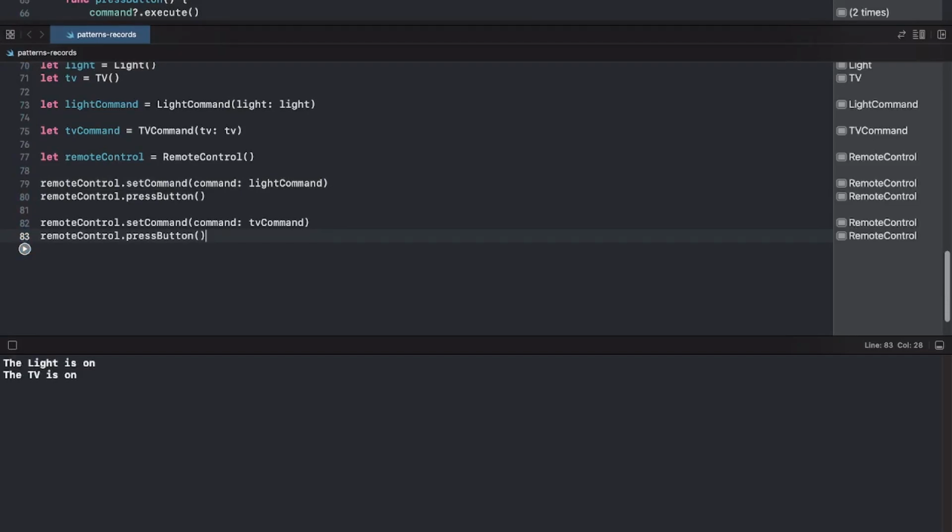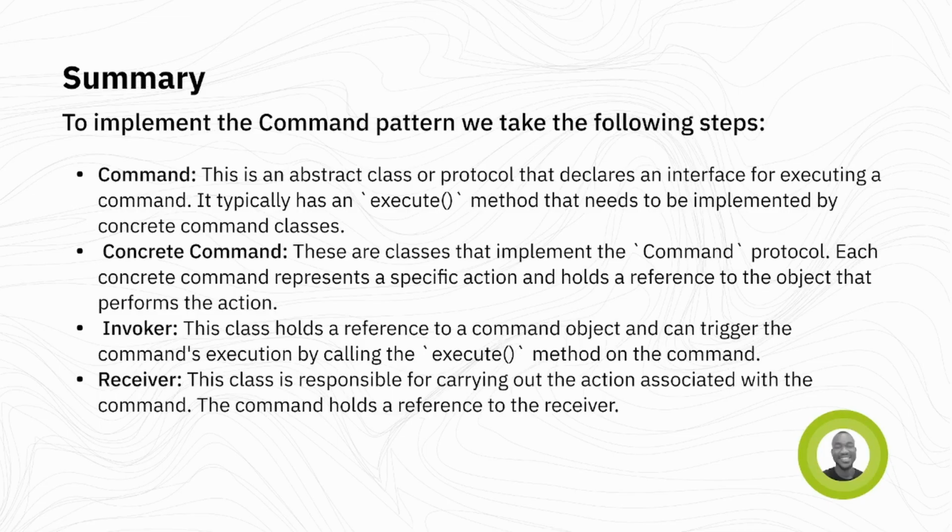You can now see that we have "The light is on" and "The TV is on." So guys, in summary, this is what we've done. We first create a command protocol, the client interface for executing commands. And then we create concrete commands. Those concrete commands implement the command protocol. And then the next thing we did was create an invoker class, which actually carries out the action, like the remote control in our case. Then the receiver class is the class responsible for carrying out this action.